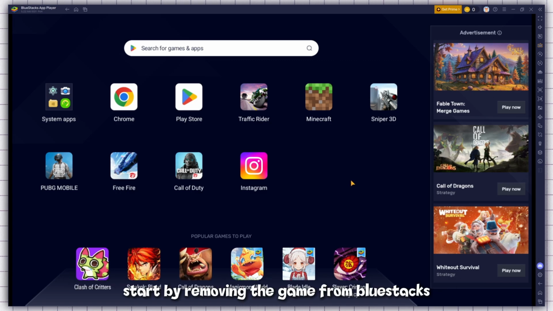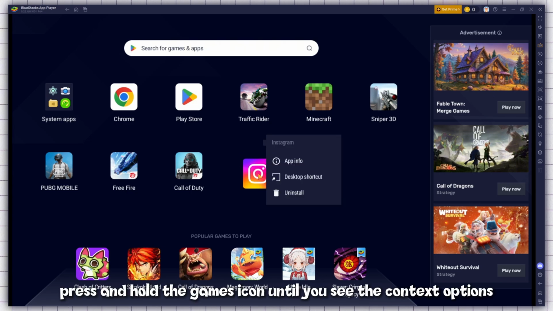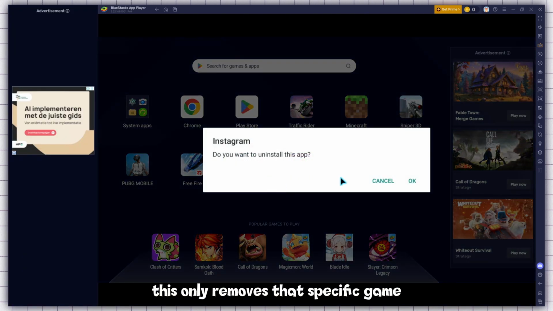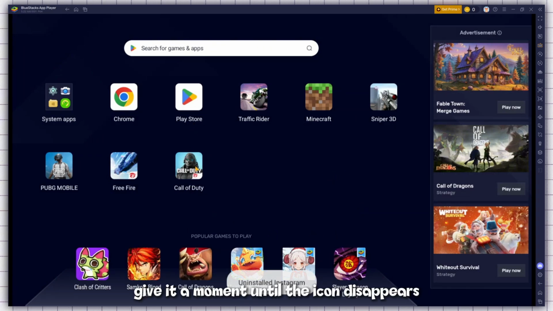Start by removing the game from Bluestacks. From the home screen or the app drawer, press and hold the game's icon until you see the context options, then choose Uninstall. Confirm the prompt. This only removes that specific game. It won't touch your other apps or your Bluestacks instance. Give it a moment until the icon disappears so you know it's fully uninstalled.